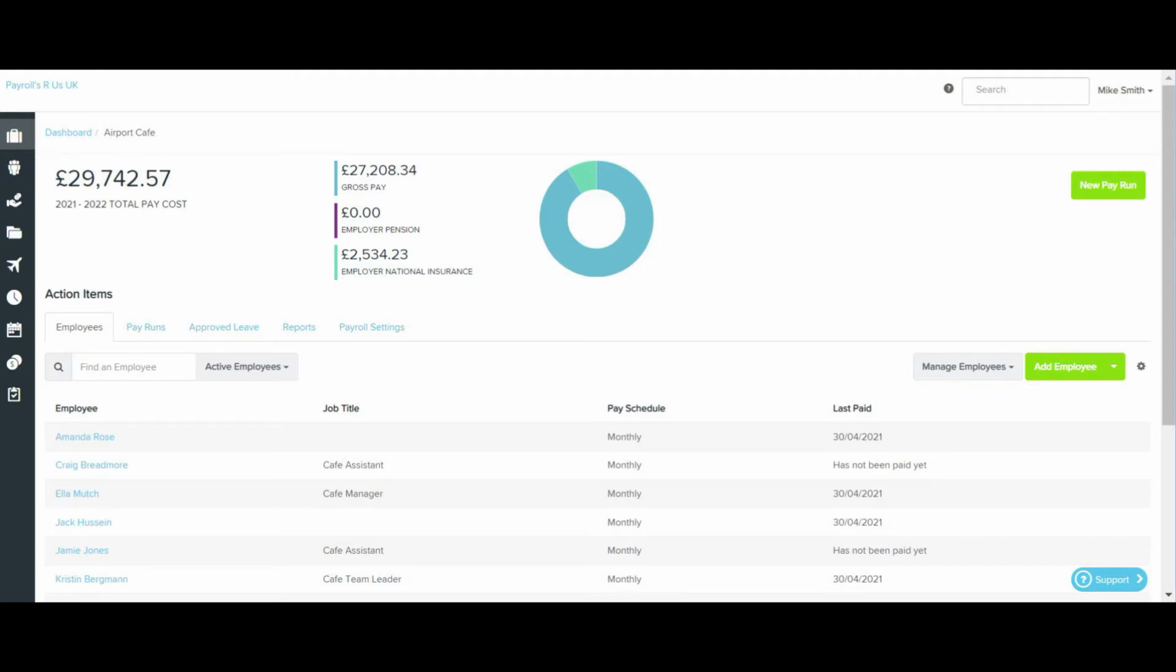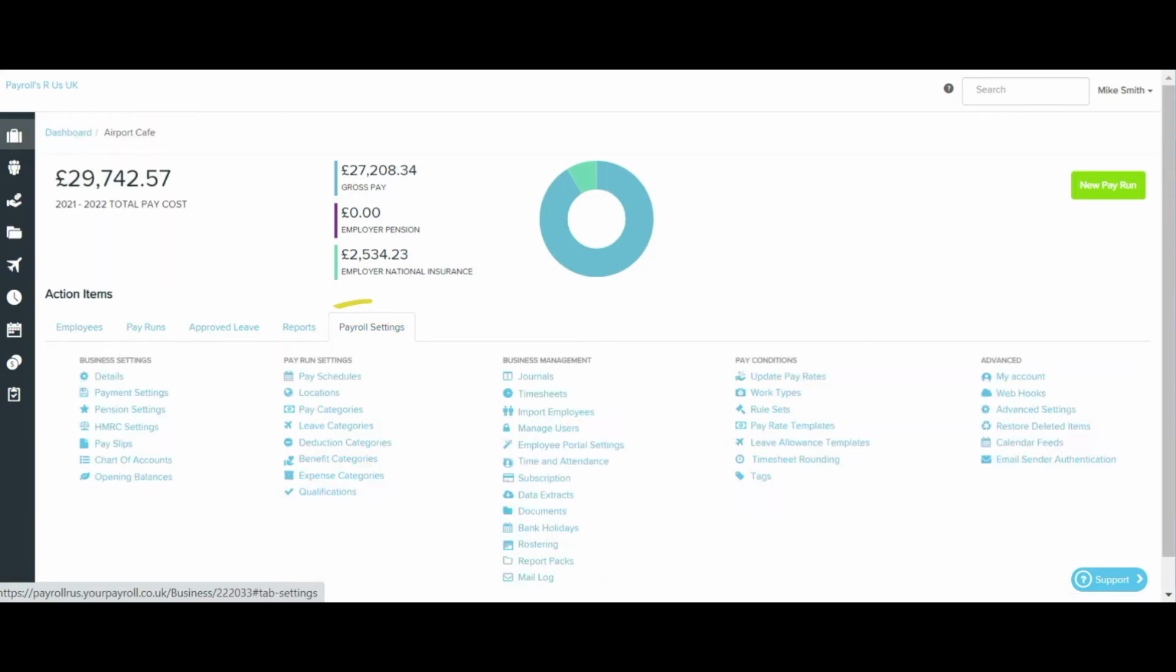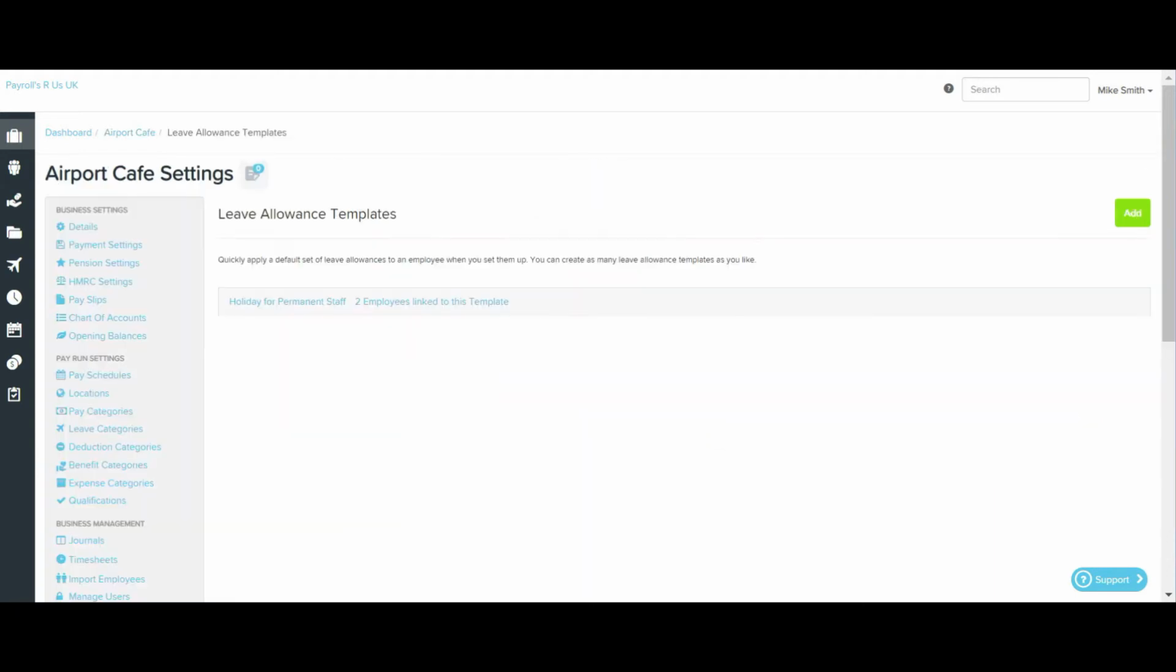The Leave Allowance Templates page can be found under the Payroll Settings tab, which can be found here, and also here. You can find the Leave Allowance Templates page under the Pay Conditions section here. A Leave Allowance template will help make managing leave for employees much easier.